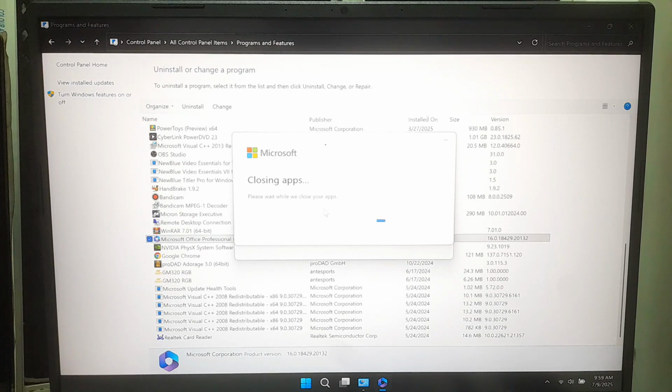Alright, that's how you repair apps and programs in Windows 11 using both the Settings app and Control Panel. These methods are super handy if something is just not working. So, I hope this quick guide was helpful for you.